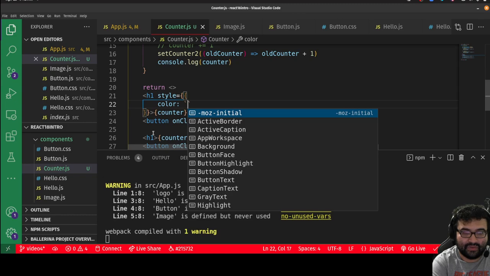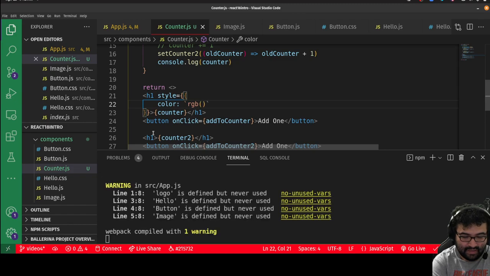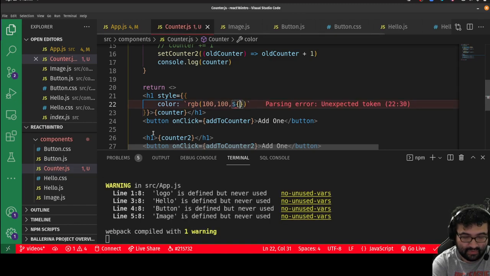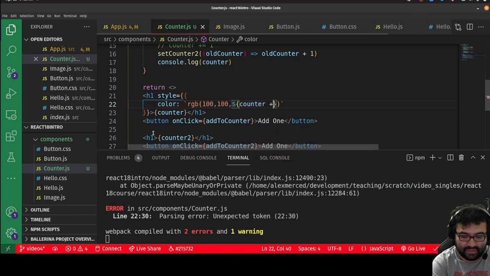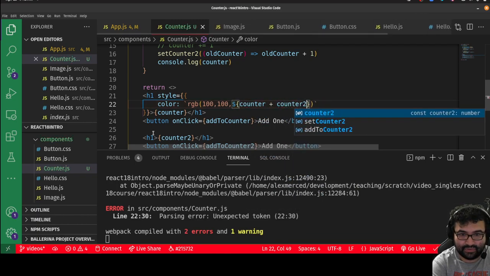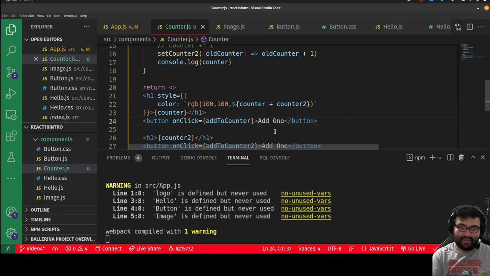And then what I can do is I can say, let's say RGB, and then we'll just say like 100, 100. And then what I do is that for the last value, we're just going to do counter plus counter 2. So it's going to constantly add, every time the component re-renders, again, it's running this entire logic again. So it's constantly updating everything based on the new values of everything. Okay.